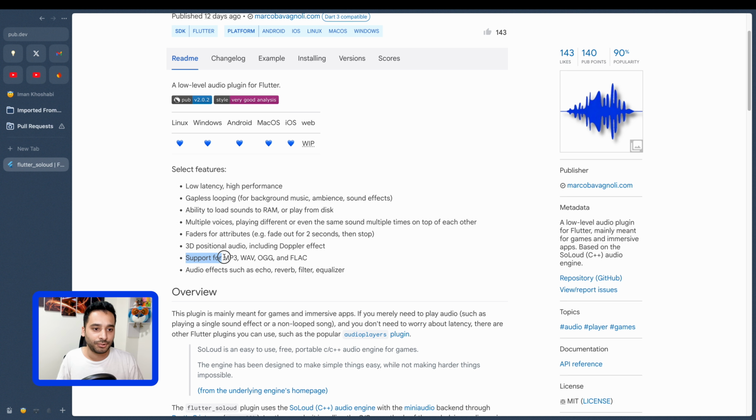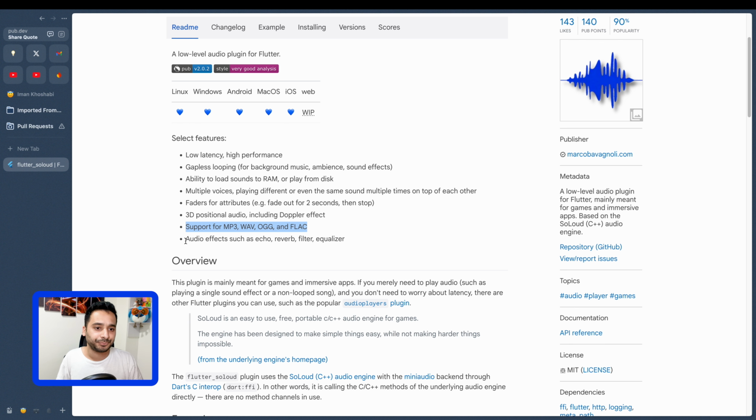The other one is support for MP3, WAV, OGG, and FLAC. So these are the supported formats. And the other one is audio effects. So you can add an echo effect, you can add an equalizer effect. So these are audio effects that you can apply on the audio.